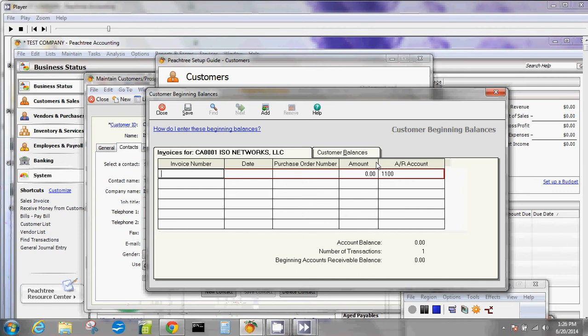This is where you put in your invoice number. Say I have ISO 2005, the date is 5/21/2014, the PO is 963, and the amount is 256. And then I have ISO 2006, dated 5/22/2014, for example PO 965, and then 1000. So that totals the number of transactions that I've added.